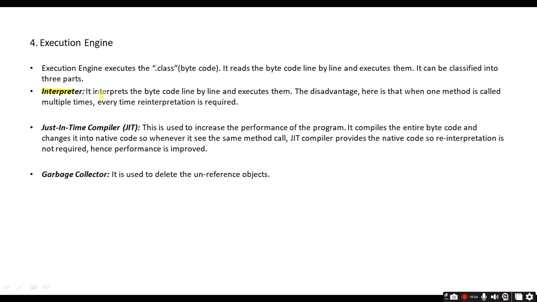So the interpreter interprets the bytecode line by line and executes them. But the disadvantage here with the interpreter is that whenever it sees the same method call multiple times, every time reinterpretation is required. This reinterpretation will reduce the performance of the program. I hope you guys understood.